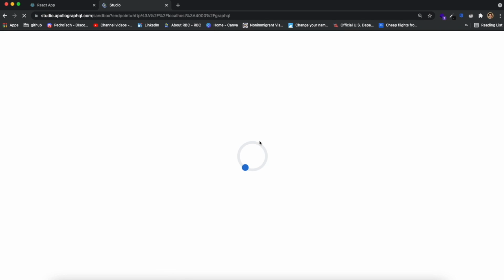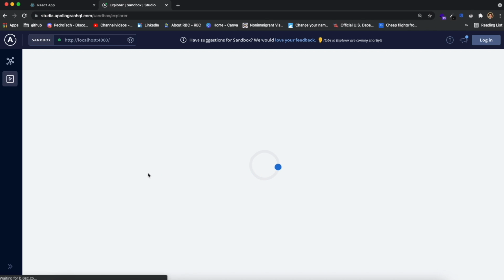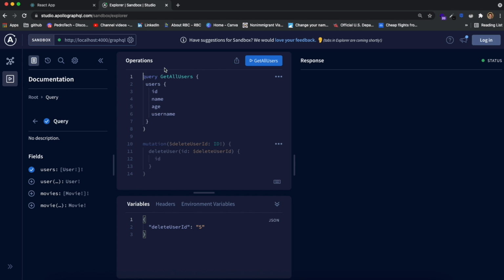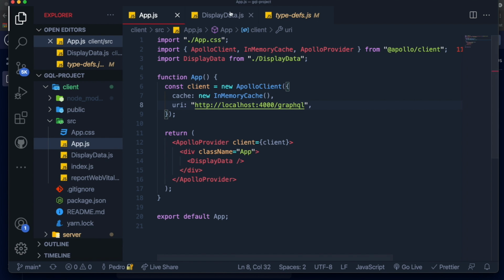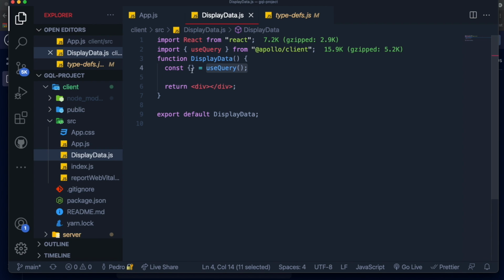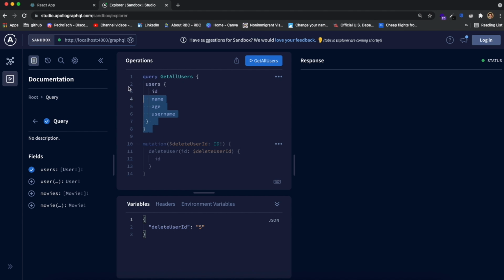Throughout the series, we've been querying data and fetching data using this sandbox, right? So to query data, we just say something like this, and it gets us all the data. Well, it's basically what we need to do right now, because we are now fetching the data from the front end. So to do that, we need to write some GraphQL similar to this over here to specify what we want to query.